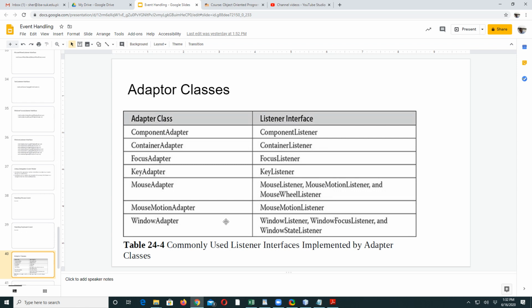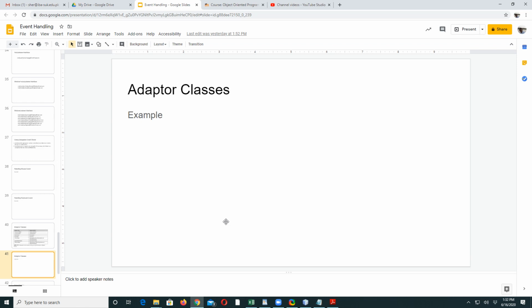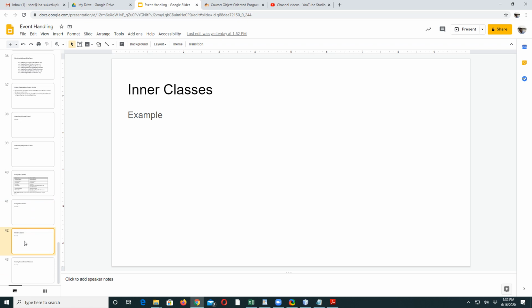This is just a facility for the programmer. I mean, a lot of things that Java is carrying on its shoulder is only because Java wants to facilitate its programmer. Adapter classes example I have already given you.